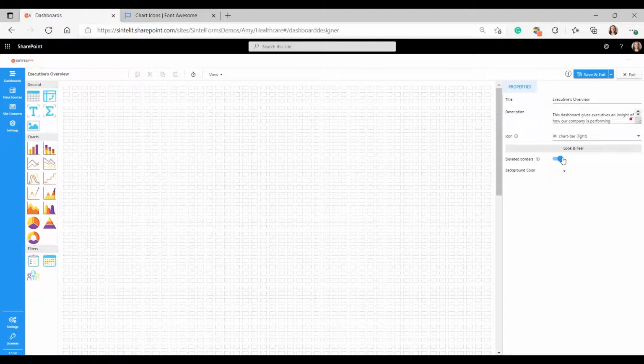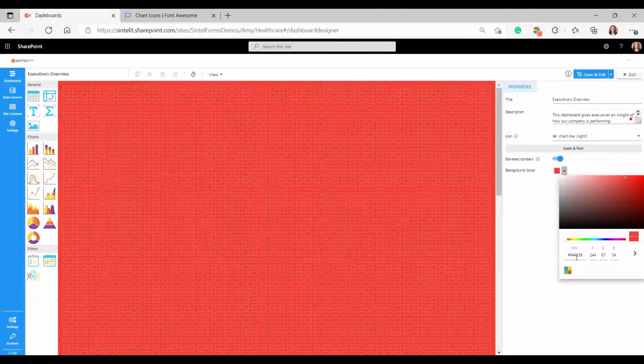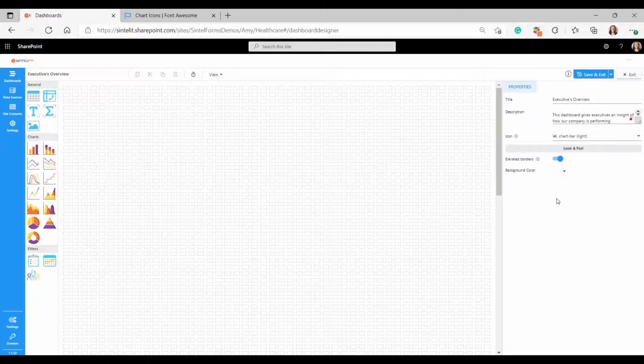So the next thing you can do is turn on and off elevated borders. When this is turned off, it overrides the individual components' borders settings. Now I quite like the look of the elevated borders on my components, so I'm going to keep it turned on. And lastly, you can change the background colour of the dashboard, or if you have a specific company brand guideline that you're following, you can add the colour here with the hex code or the RGB numbers. Or you can just make it as straightforward as possible and go for white, which is what I'm going to do just because you might be following along with me.